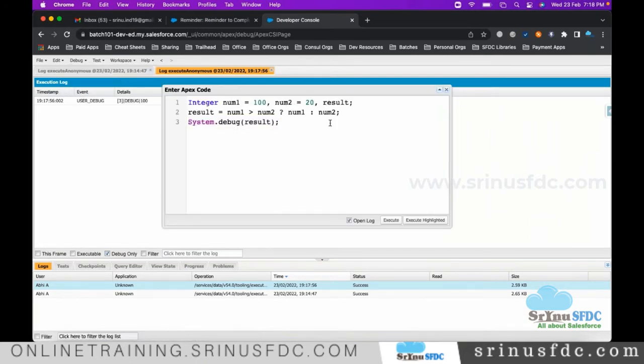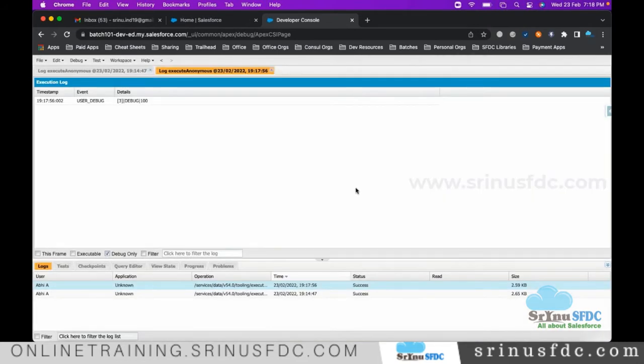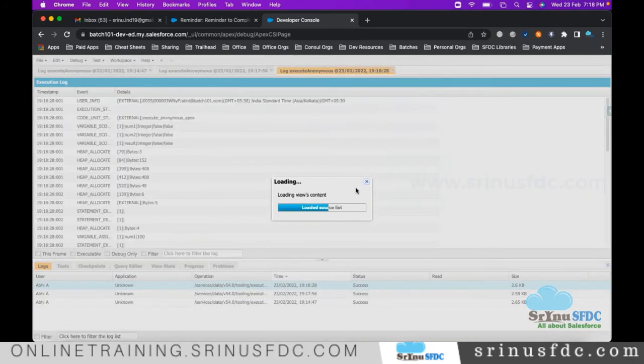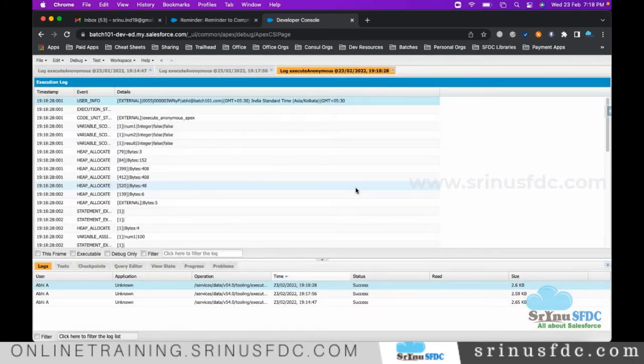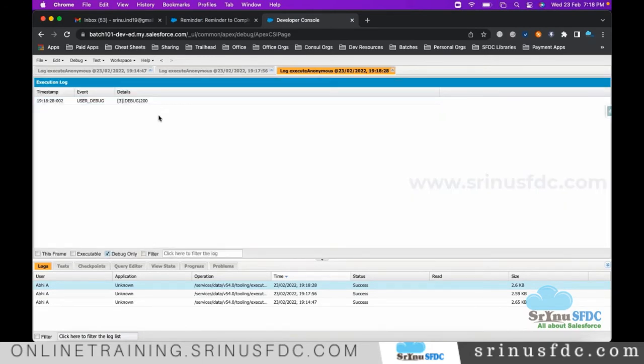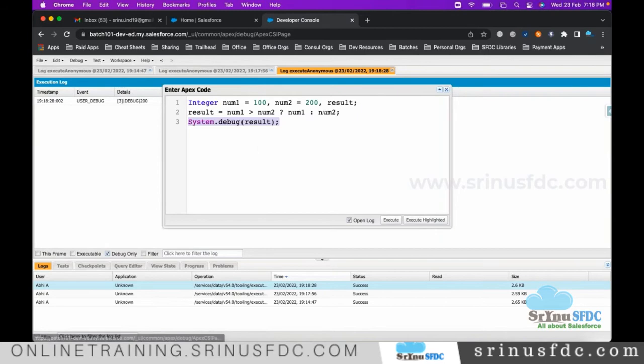Now the same thing, I'm making number 2 as 200 this time. Is number 1 greater than number 2? No. It takes this 200 and assigns it. Now the value is 200, right? All we are doing is identifying the bigger value. We don't know whether number 1 or number 2 is bigger. Whichever is bigger, we want that one. For that, using this ternary operator is useful.